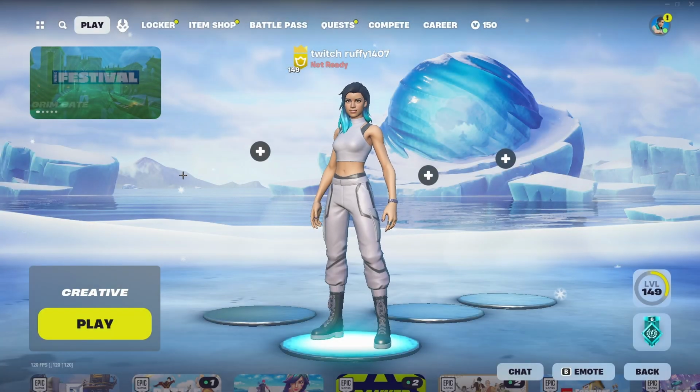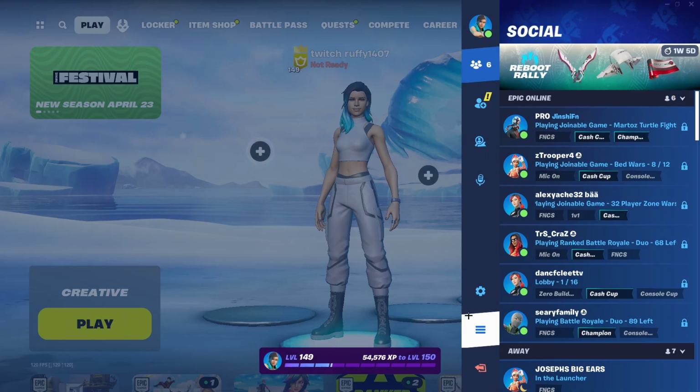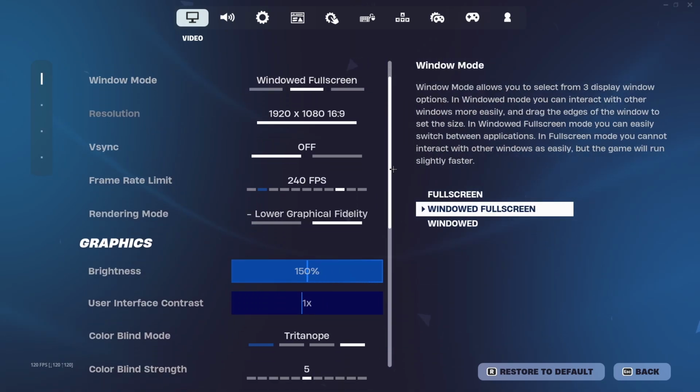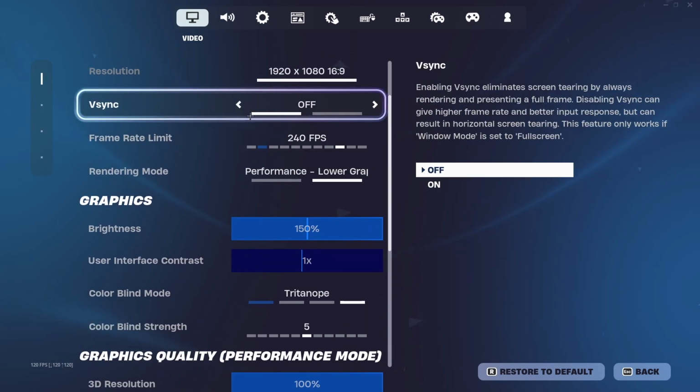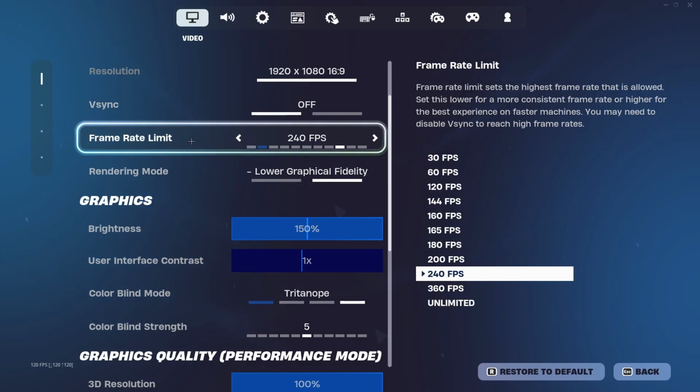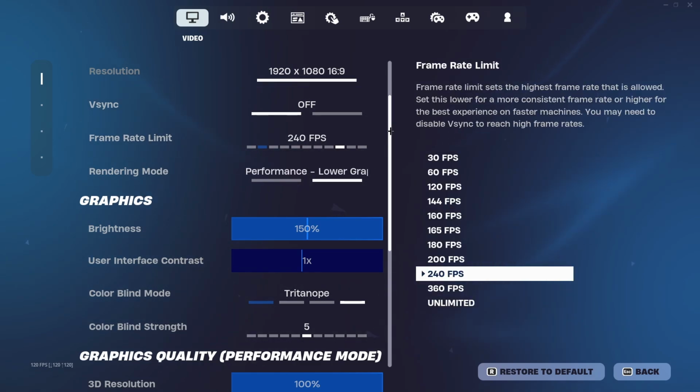First thing we're going to be optimizing is our Fortnite settings. So if you go into here and put your window mode to full screen, mine's on windowed full screen just for the sake of this video so I don't keep black screening when I'm recording. Make sure VSync is off. If it's on, it's going to try and match your FPS to your refresh rate, and you don't want this because it gives you high delay. Put your frame rate limit to your monitor's refresh rate.